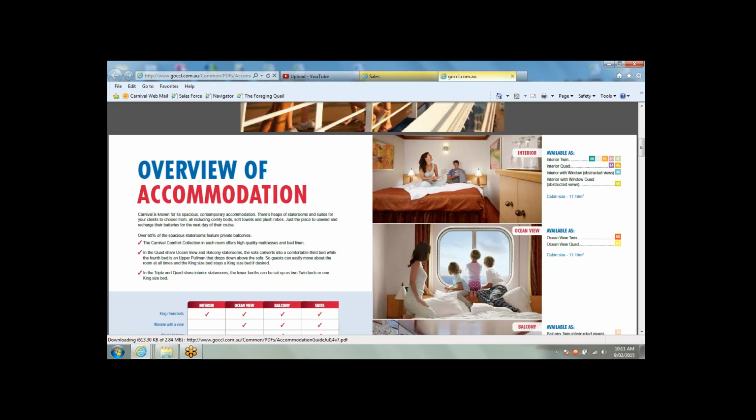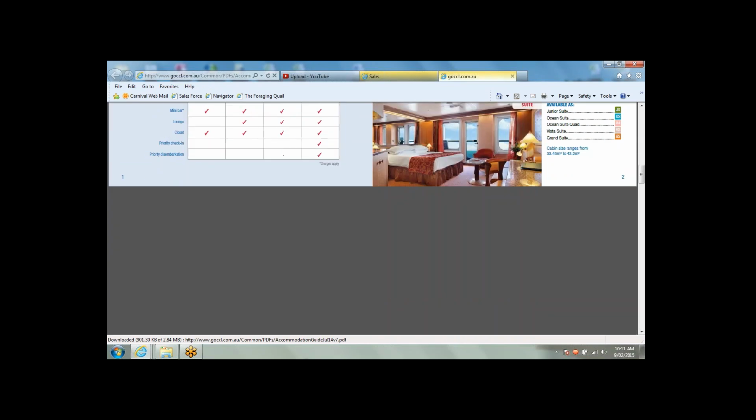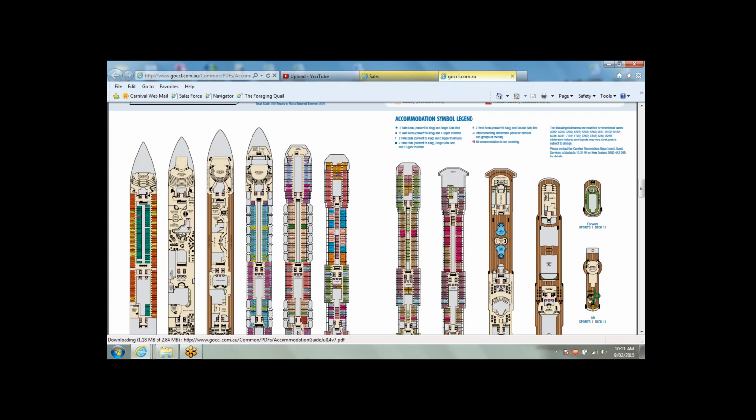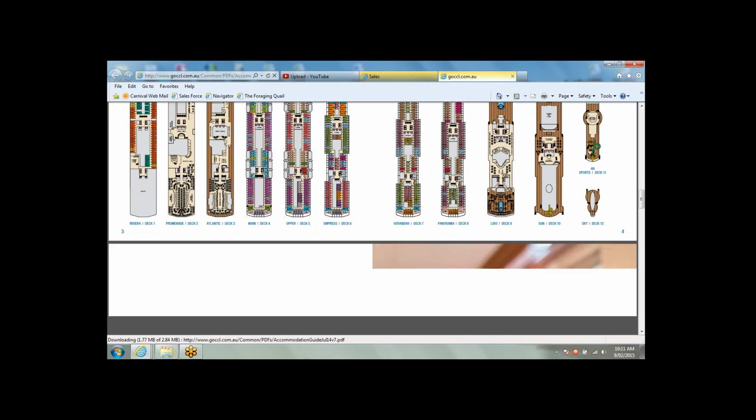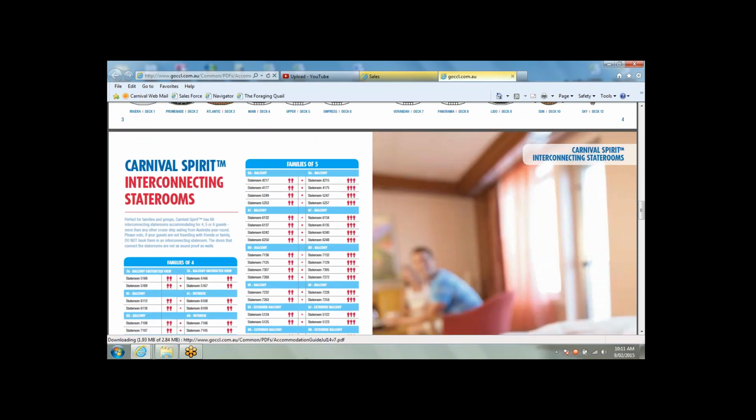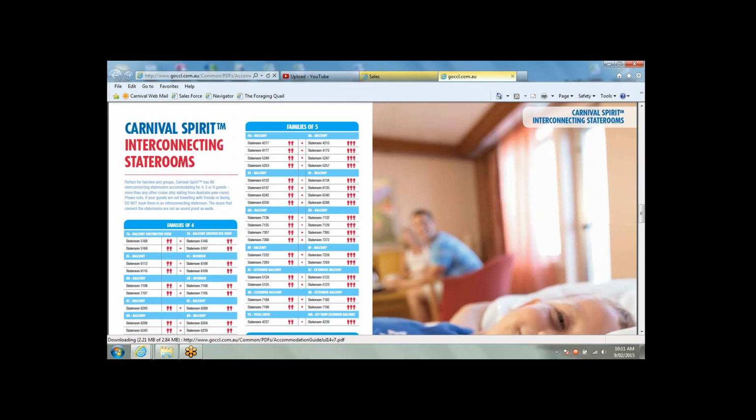You can print this out. It gives you an overview of all the accommodation. But where it comes really, really great is it has your deck plans as well. So your latest up-to-date deck plans, both for Carnival Spirit and also Legend, 2 different deck plans. But this little sheet right here is probably one of your most popular.